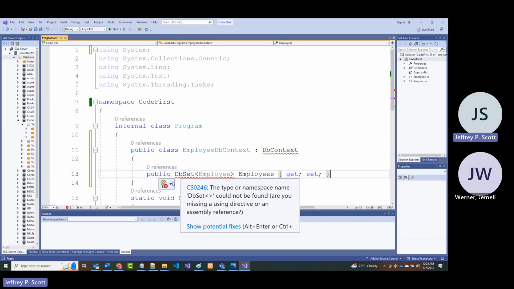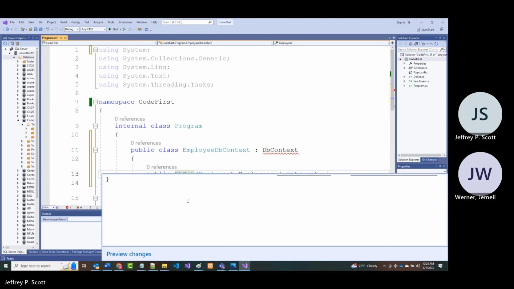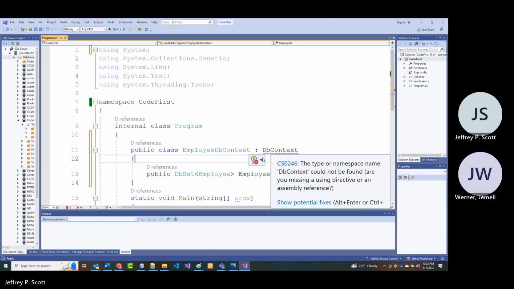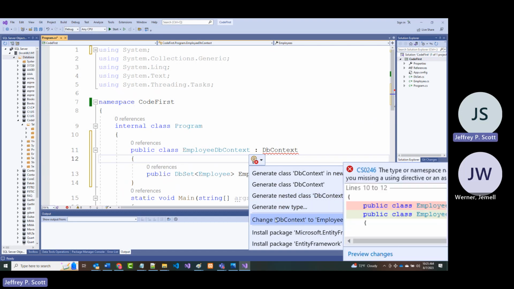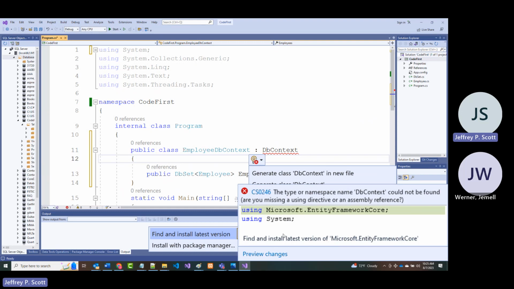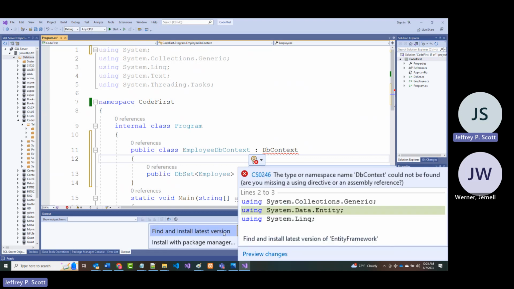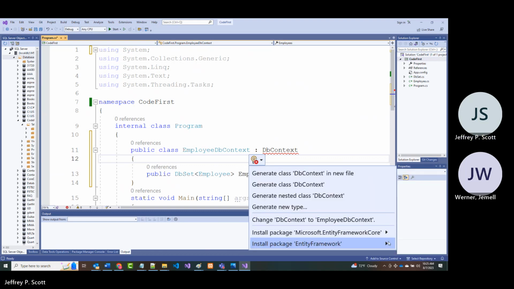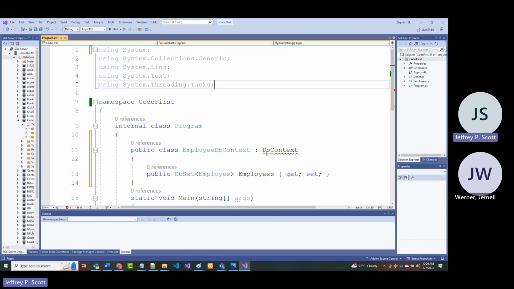So if I look here and I click there, whoops. It says, well, what we can do is generate a new class named DB context. No, we don't want to do that. It says we can do this. We don't want to do that either. So it says, well, do you want to install this package? One of them is, do we want to install Entity Framework? Do we want to install that package? Yeah, let's do that and see if that fixes this error.